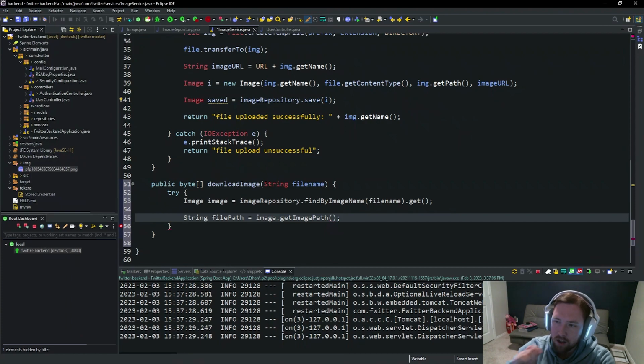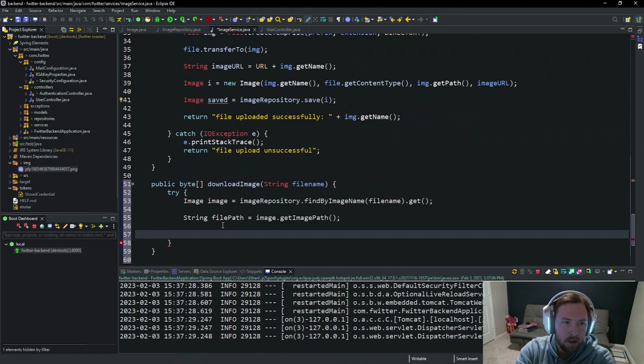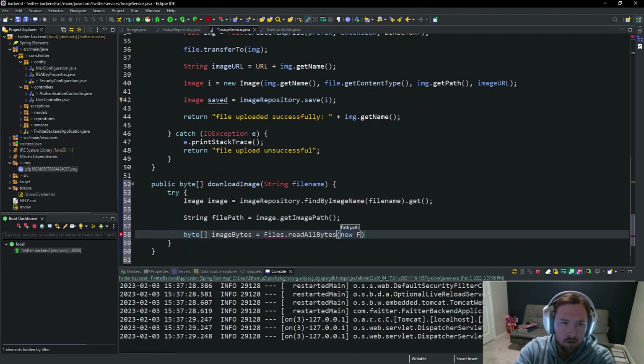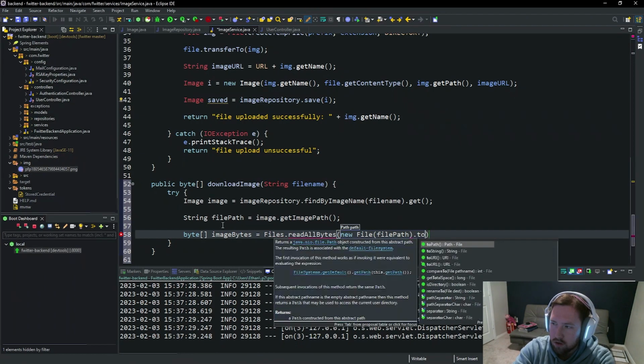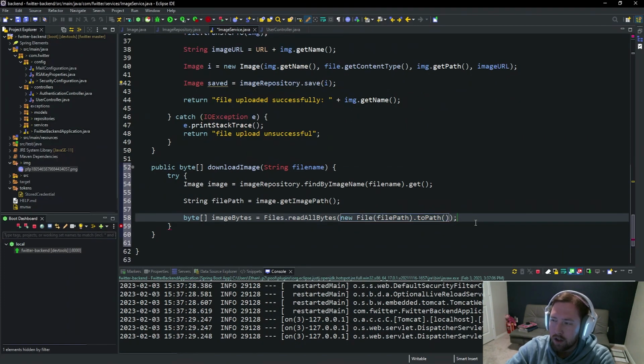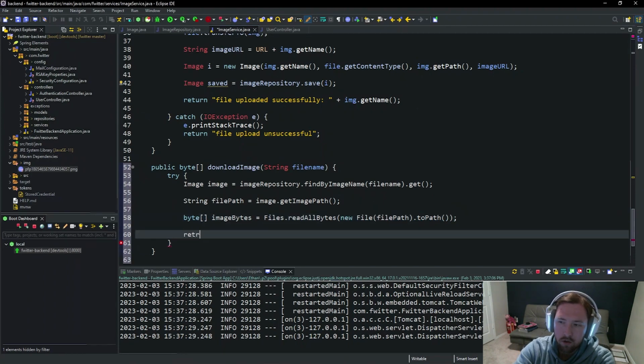And this is going to be like my C drive or the E drive or whatever. And then we're going to turn this file into a byte array. So we're going to say byte array image bytes is equal to Files.readAllBytes, and we're going to say new File from our file path dot toPath. So we're going to convert the file at this path into an array of bytes, and then we're going to return that image bytes.